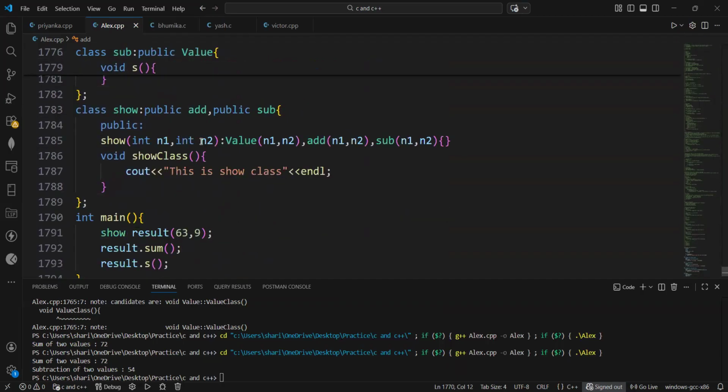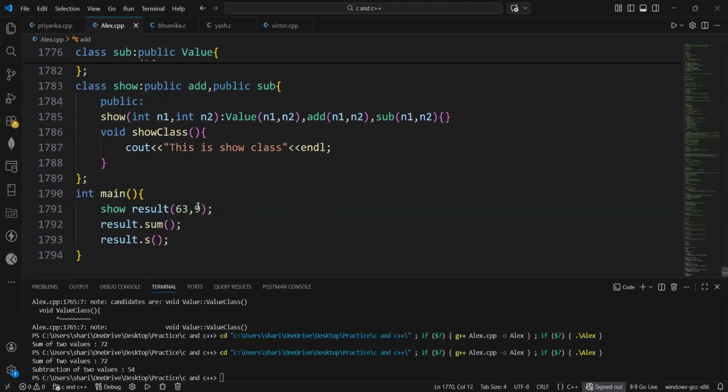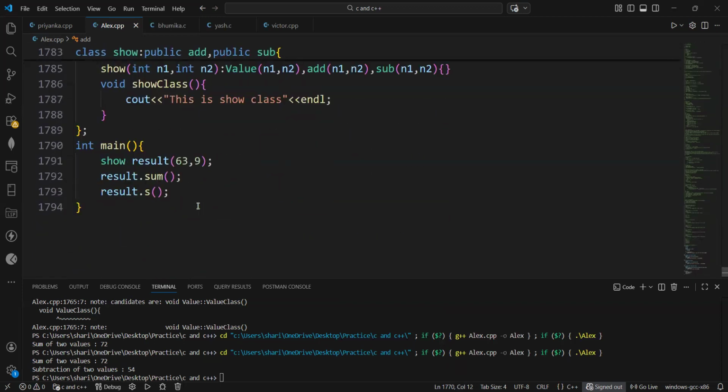Got it? And sometimes this is called diamond level inheritance also. So this is called a type of inheritance. Is that clear to you? Types of inheritance.